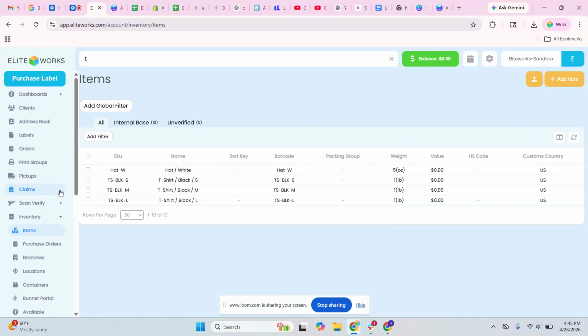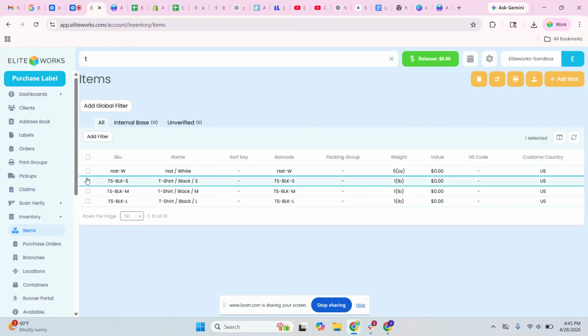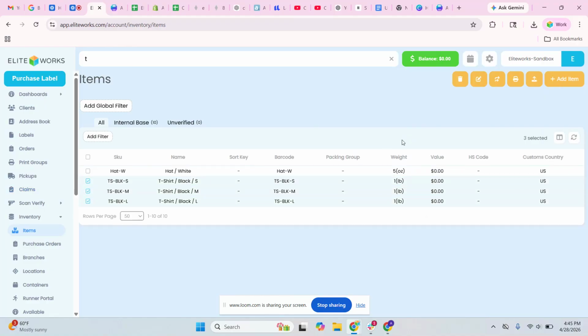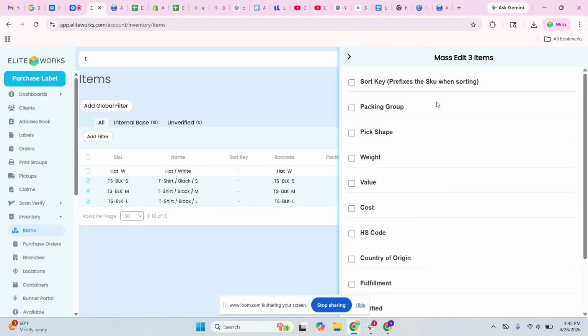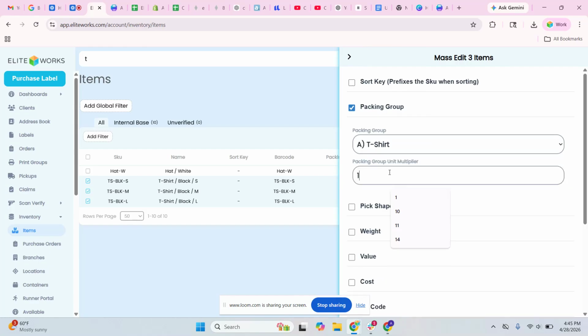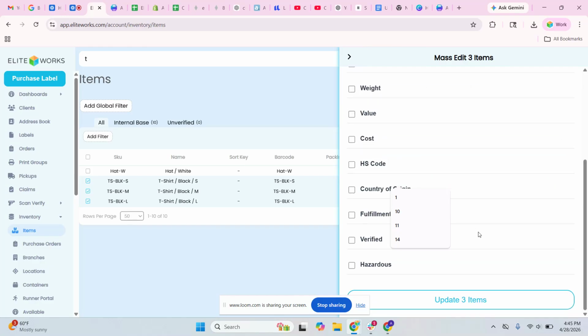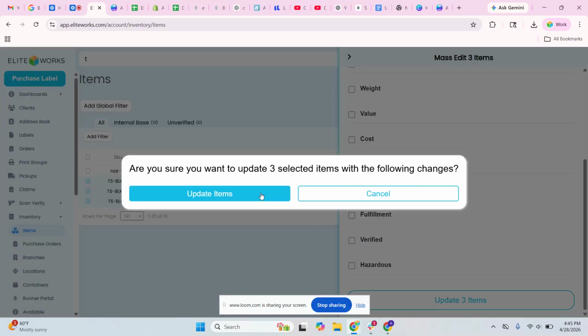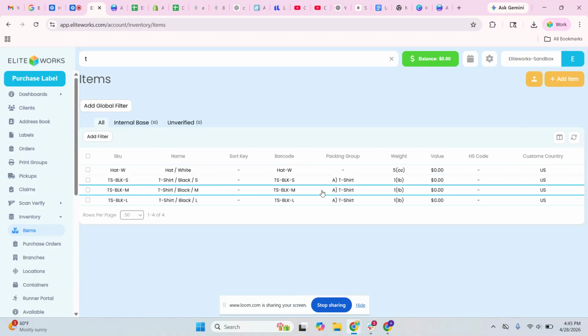You can also bulk edit and select all your t-shirts and update all of the packing groups at once. So all these t-shirts I know are going to have the same packing group value. So I'm going to select packing group, select t-shirt, and give them a unit of 1. Let's go down to the bottom and update these 3 items. Okay, so now we can see that our t-shirts have a packing group associated with it.